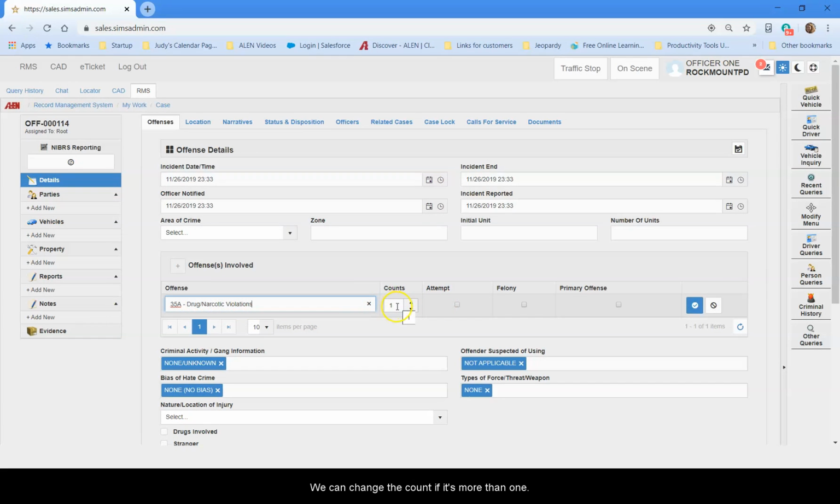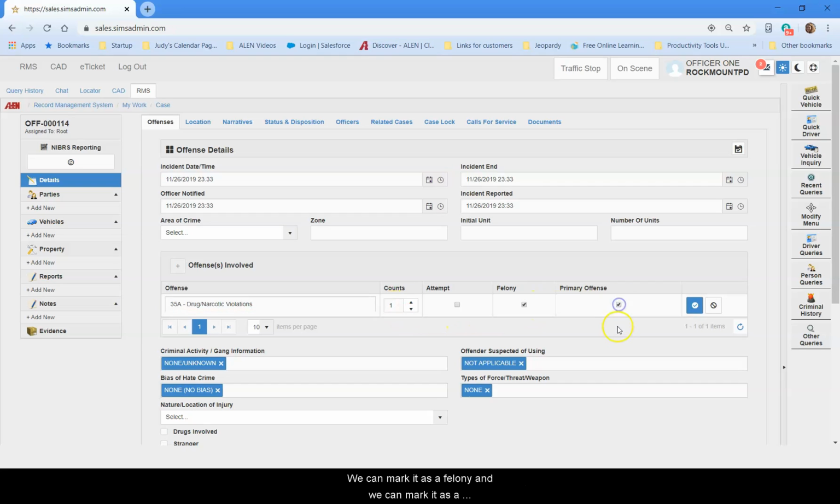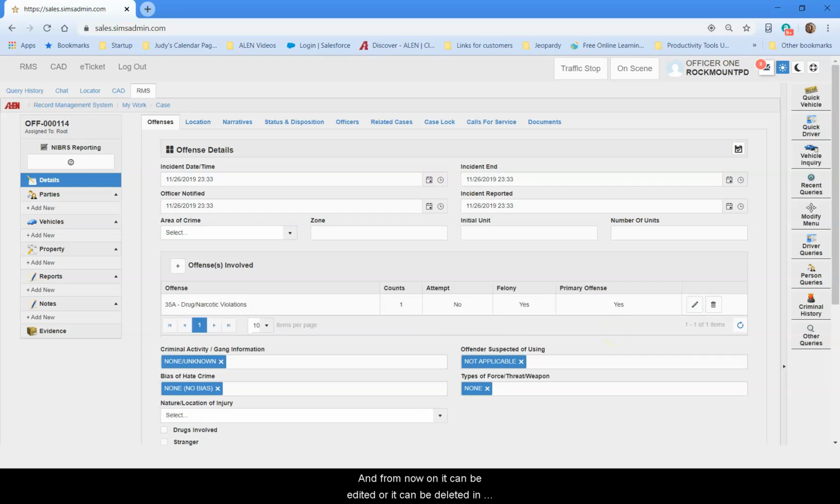We can change the count if it's more than one. We can mark it as a felony, and we can mark it as a primary offense. And from now on, it can be edited or it can be deleted and something else could be put on there. And that's really important if you're dealing with a situation where you're not 100% sure what the offense is, but you know that it's drug related, for example.